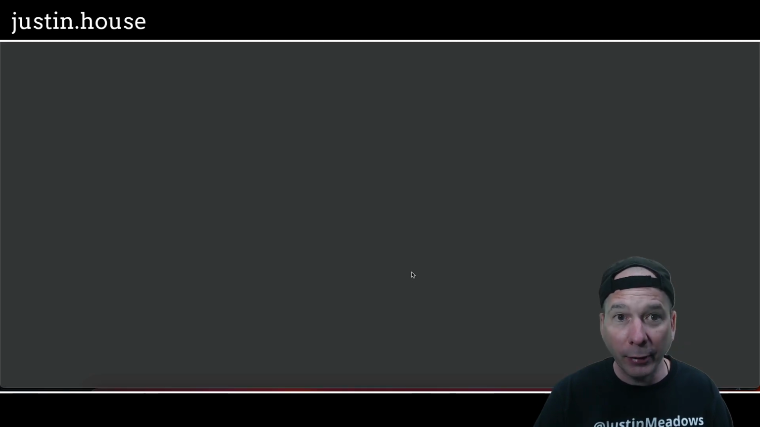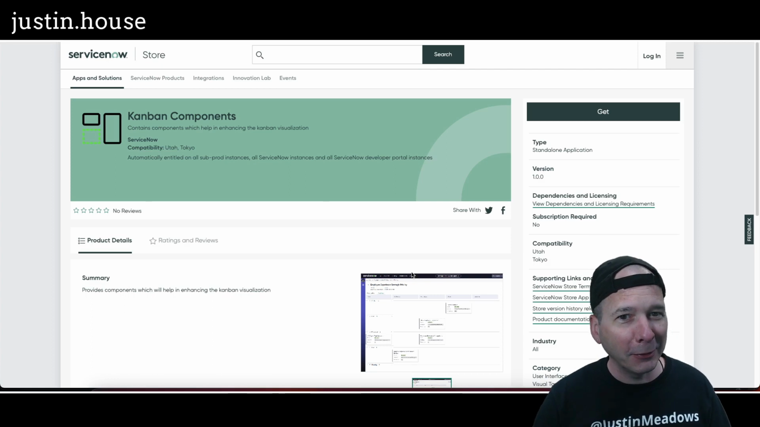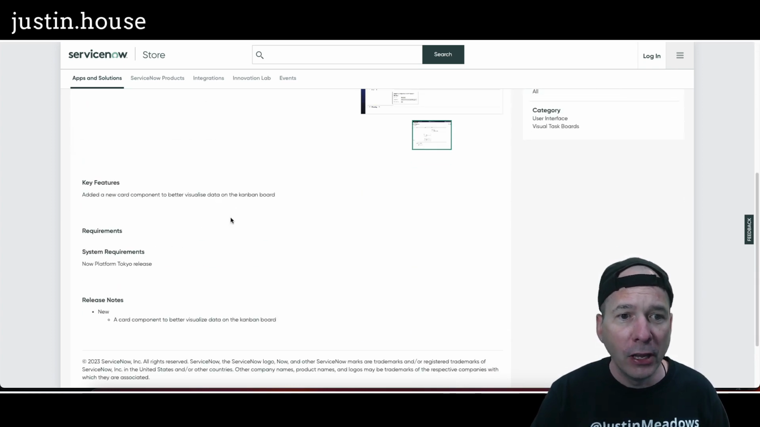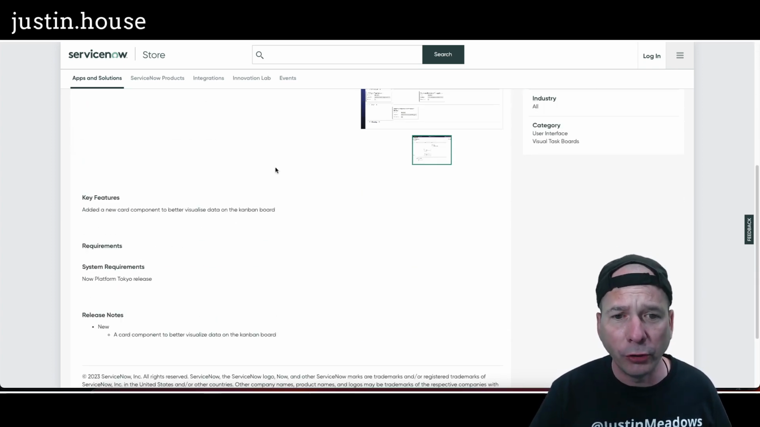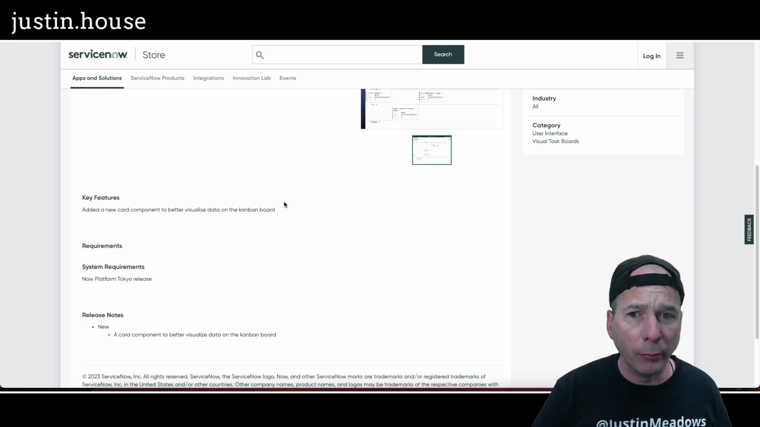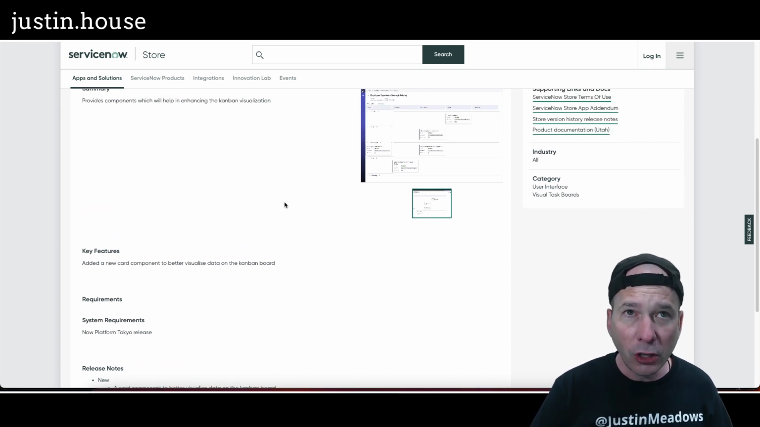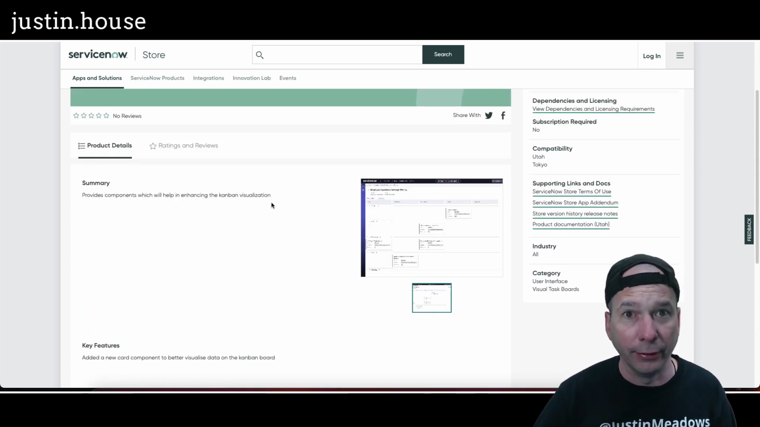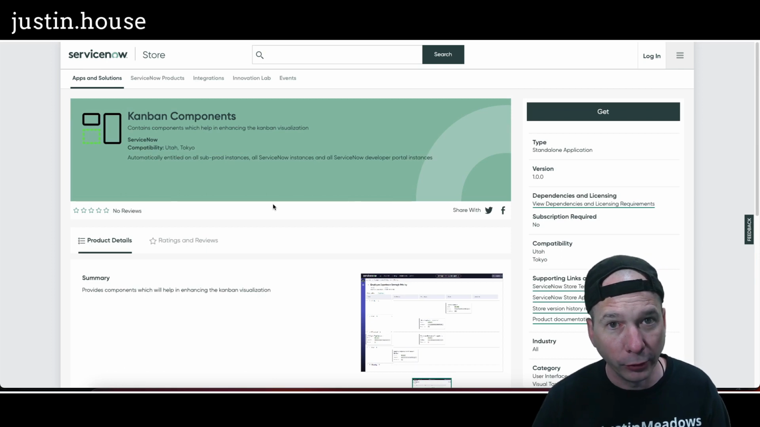Next is going to be Kanban components. Justin loves his Kanbans. I'm excited about this. This is actually related to SPM, but contains components with help in enhancing the Kanban visualization. Key features, added a new card component to better visualize data on the Kanban board, and we're going to see this in the strategic planning workspace, where they've done some enhancements around the Kanban board in that workspace. And no, I still don't have my Kanban working yet, but we'll get there.